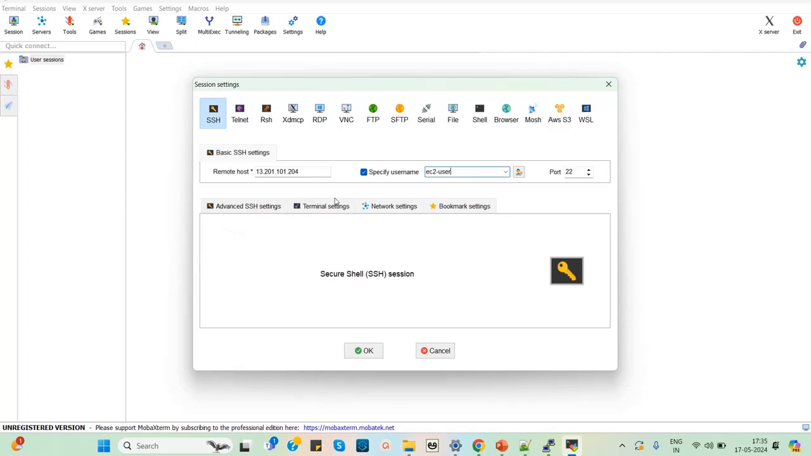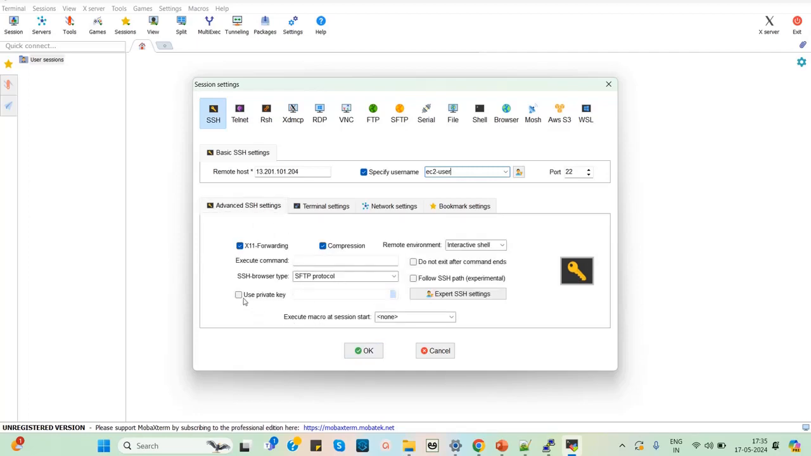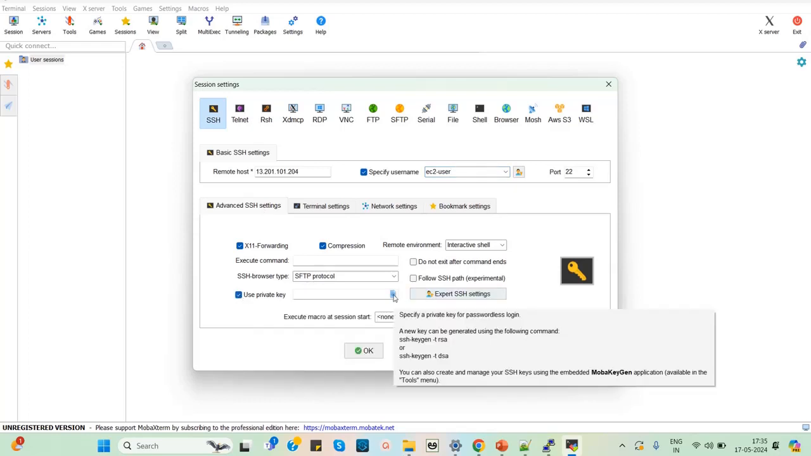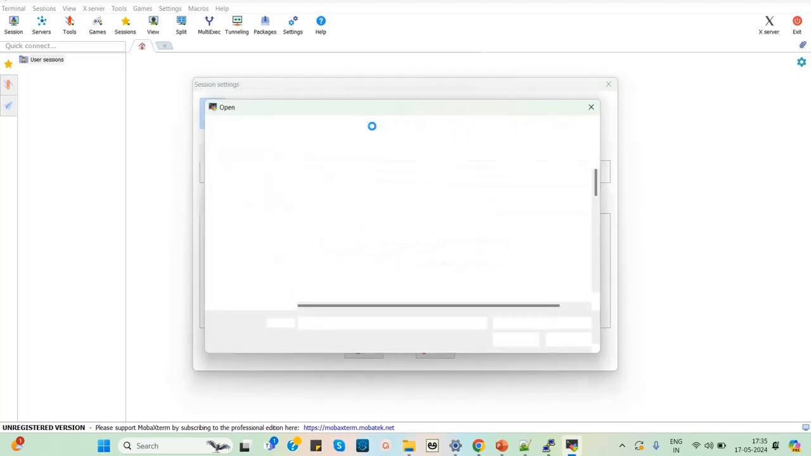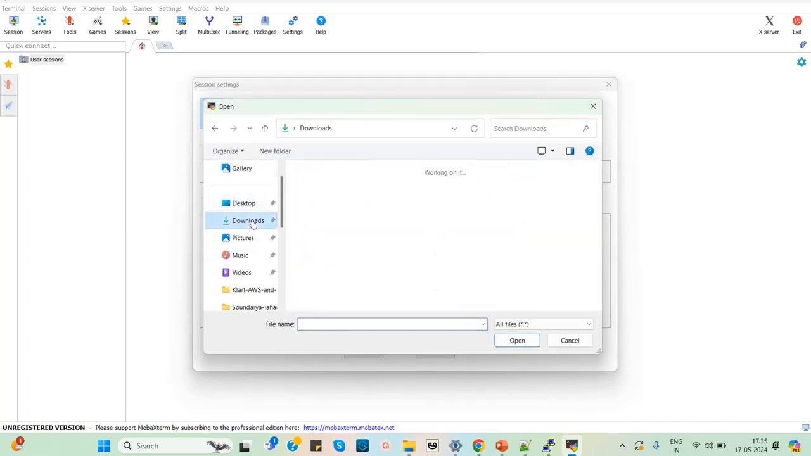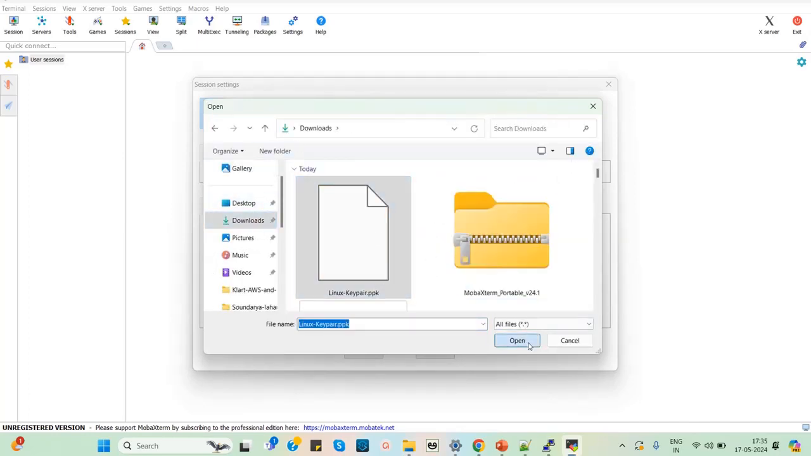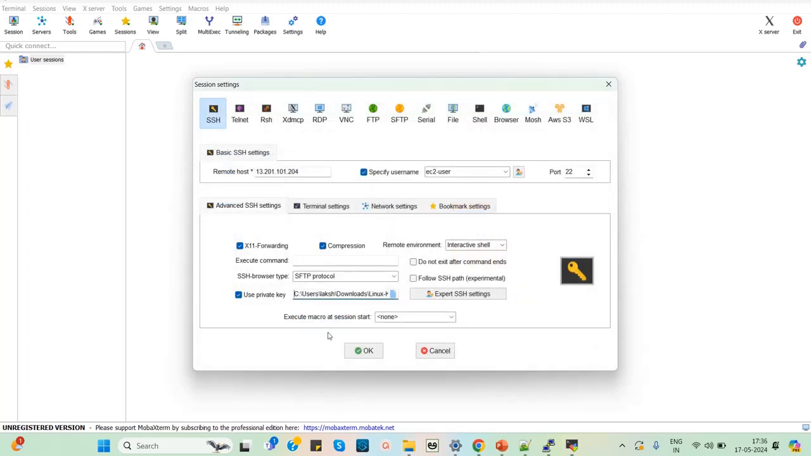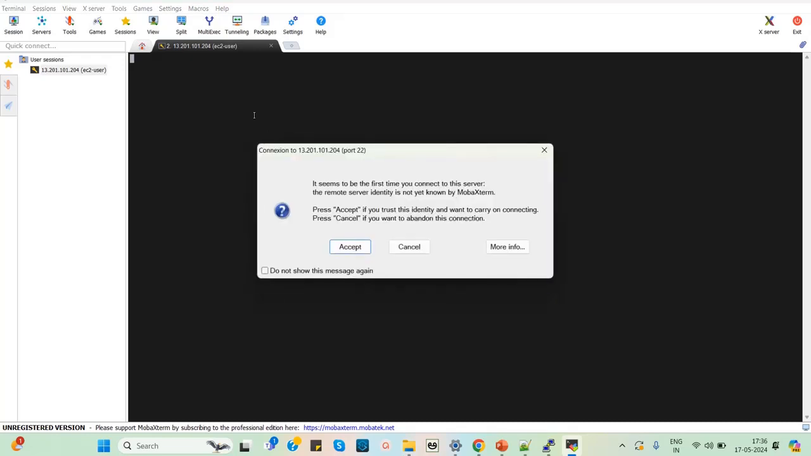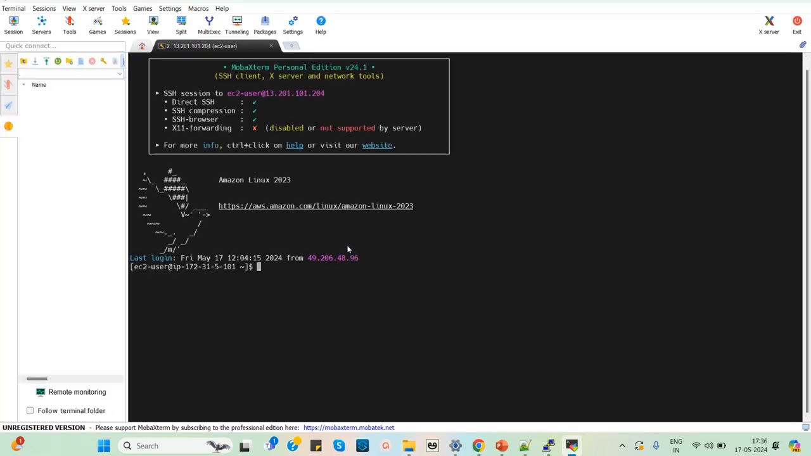It will ask you for that security file. Secure shell session, right? Advanced SSH settings. Here you can select use private key. Here you can browse for that file, the ppk file. Let's try with this. If it won't work, then we can create the PEM file. Okay, let's click on OK. Once you click on Accept, yeah, now it got connected. Nice. So you can use a ppk file also for the MobaXterm tool.